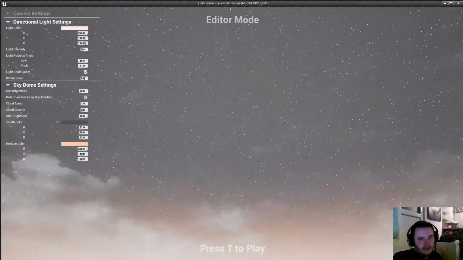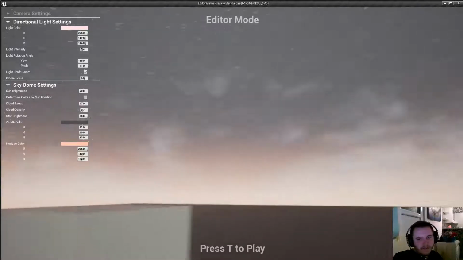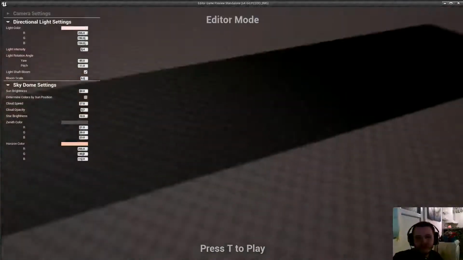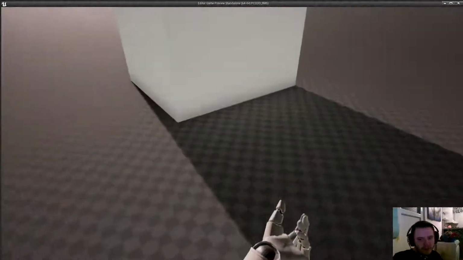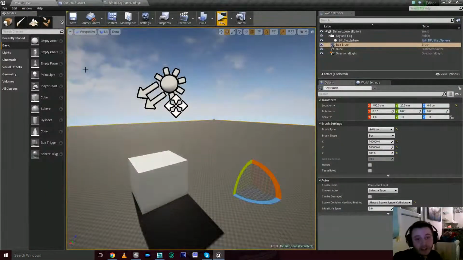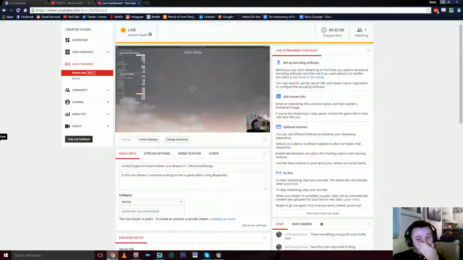Now go to sky home settings, turn off colors, sun position. Now we can just mess around with it, do whatever. That looks cool. That looks kind of cool. Like a little more red. Match that.